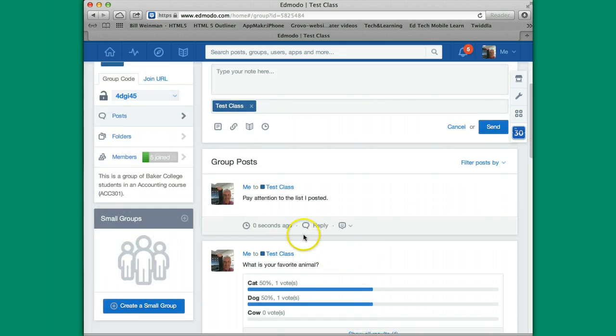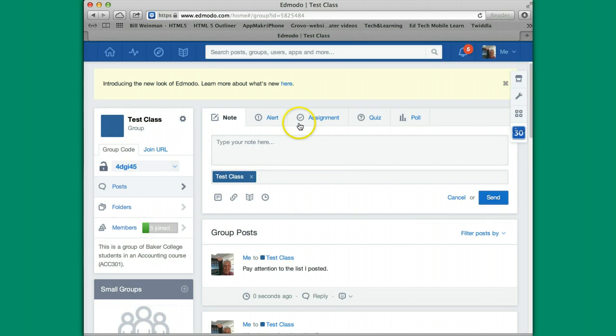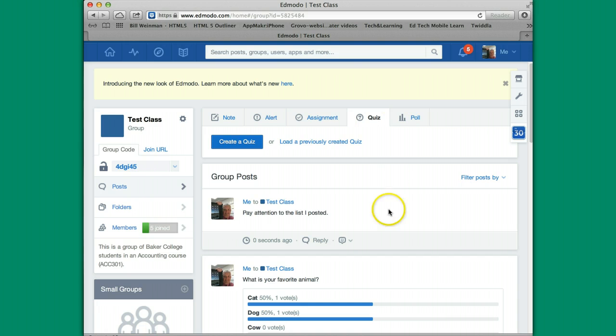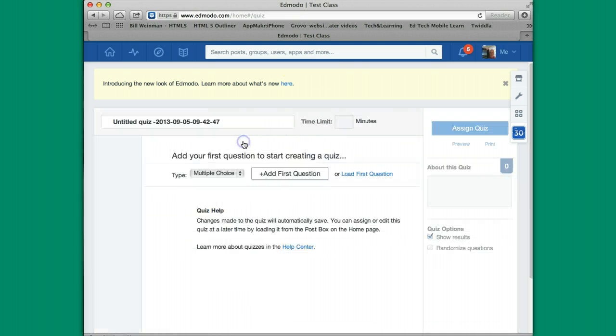And there you go. Pay attention to the list I posted. Anything else that I want to add, if I want to create a quiz, I go ahead and create a quiz, load a previously created quiz, or I can just hit right here and come up with a quiz. I have choices of short answer, fill in the blank, matching, multiple choice.